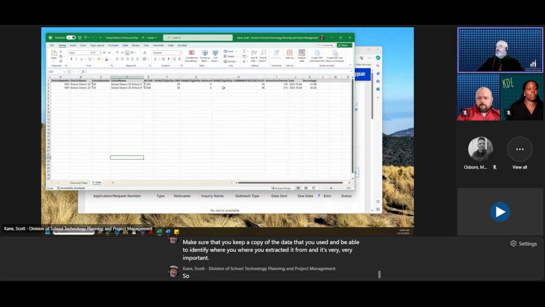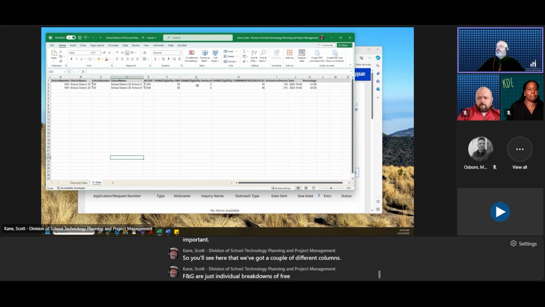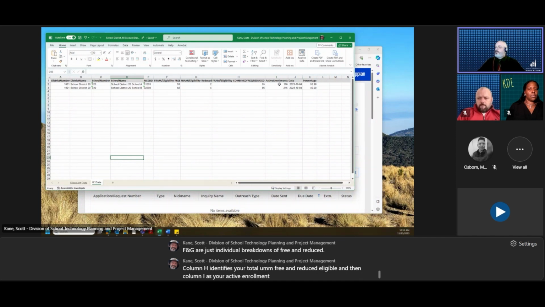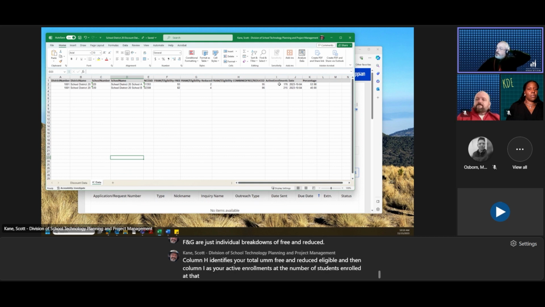So you'll see here that we've got a couple of different columns. F and G are just individual breakdowns of free and reduced. Column H identifies your total free and reduced eligible. And then column I is your active enrollments. That's the number of students enrolled at that particular school on that particular date.